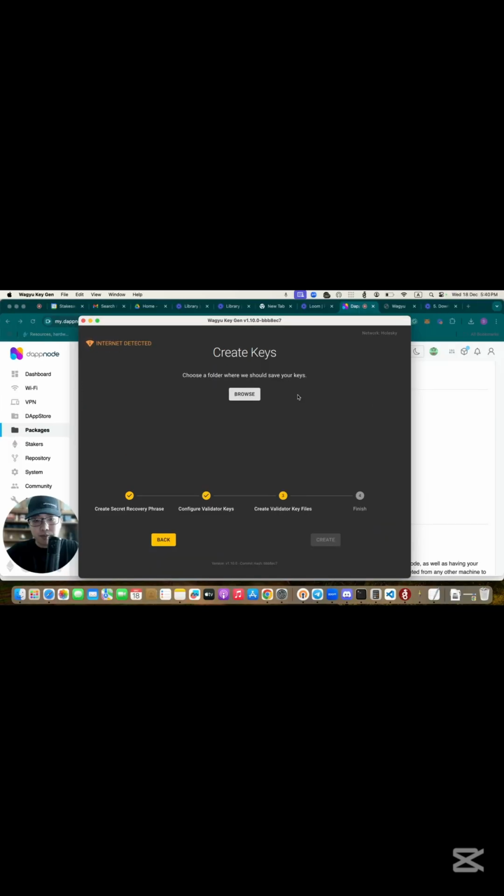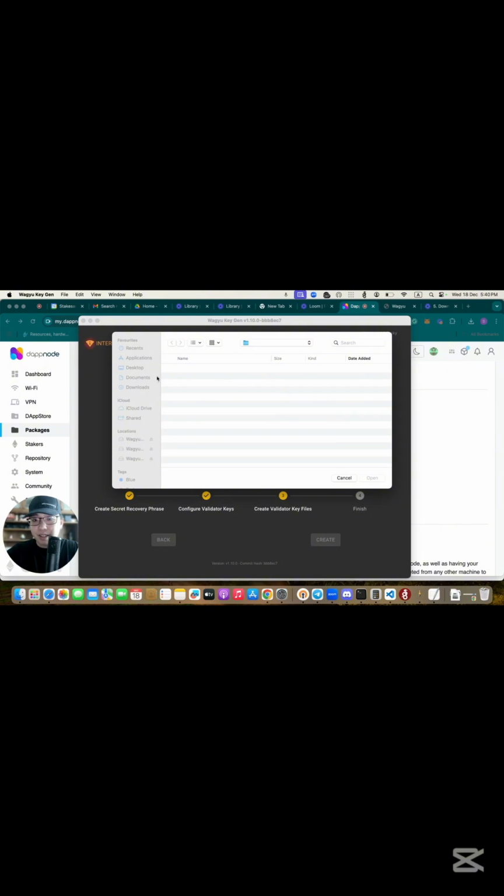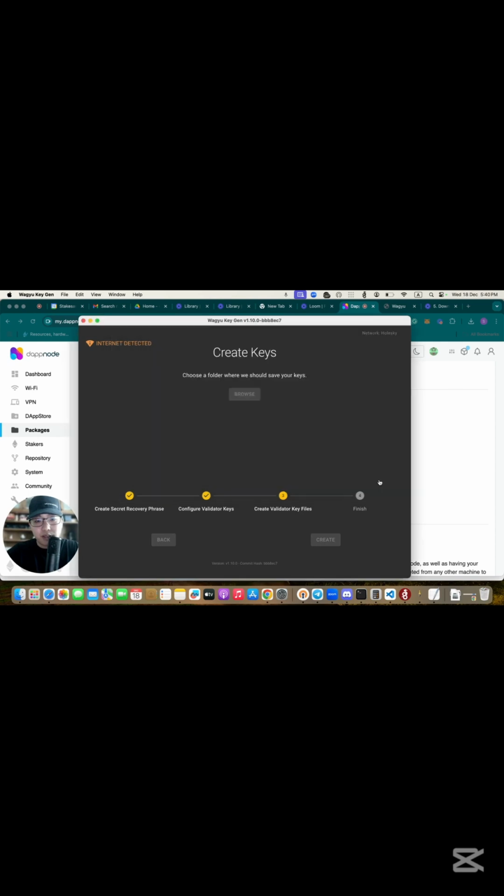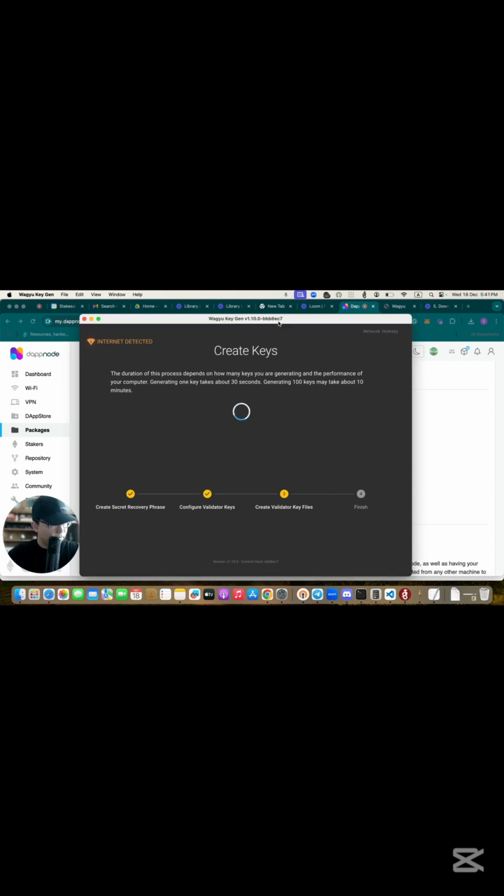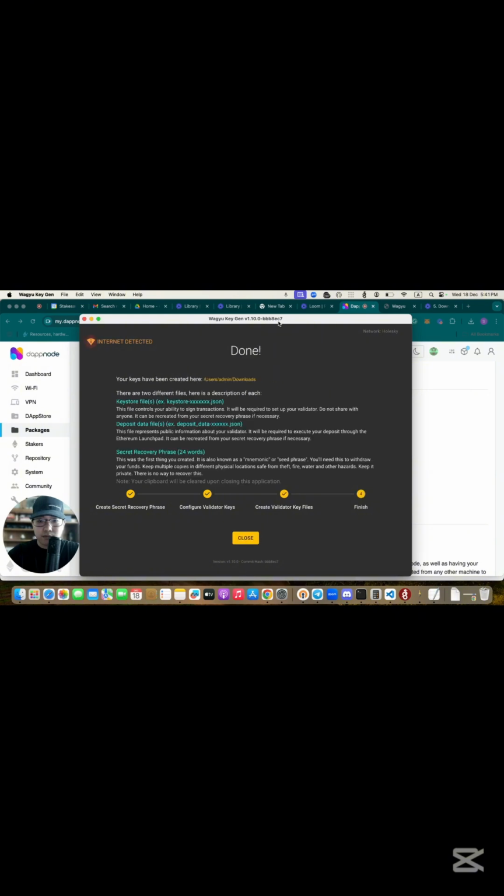Then hit next. You have to re-enter your password and then click next again. And then choose a folder where you will save your keys. I will simply save it in my downloads folder for the purposes of this demo, but feel free to create new folders to save your keys in. And next hit create, and we'll have to wait for a bit to generate our keys. And we are done. Your keys have been created here in this file directory.